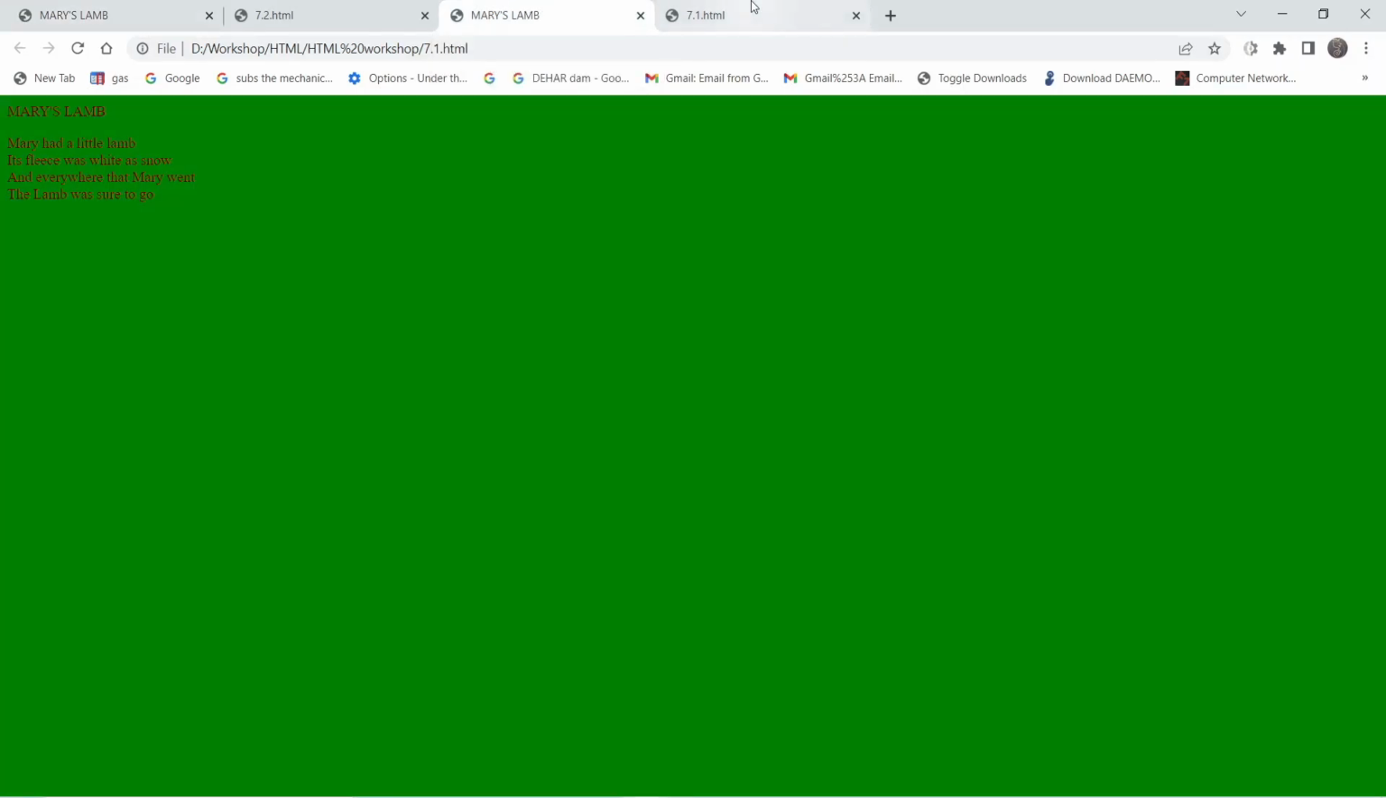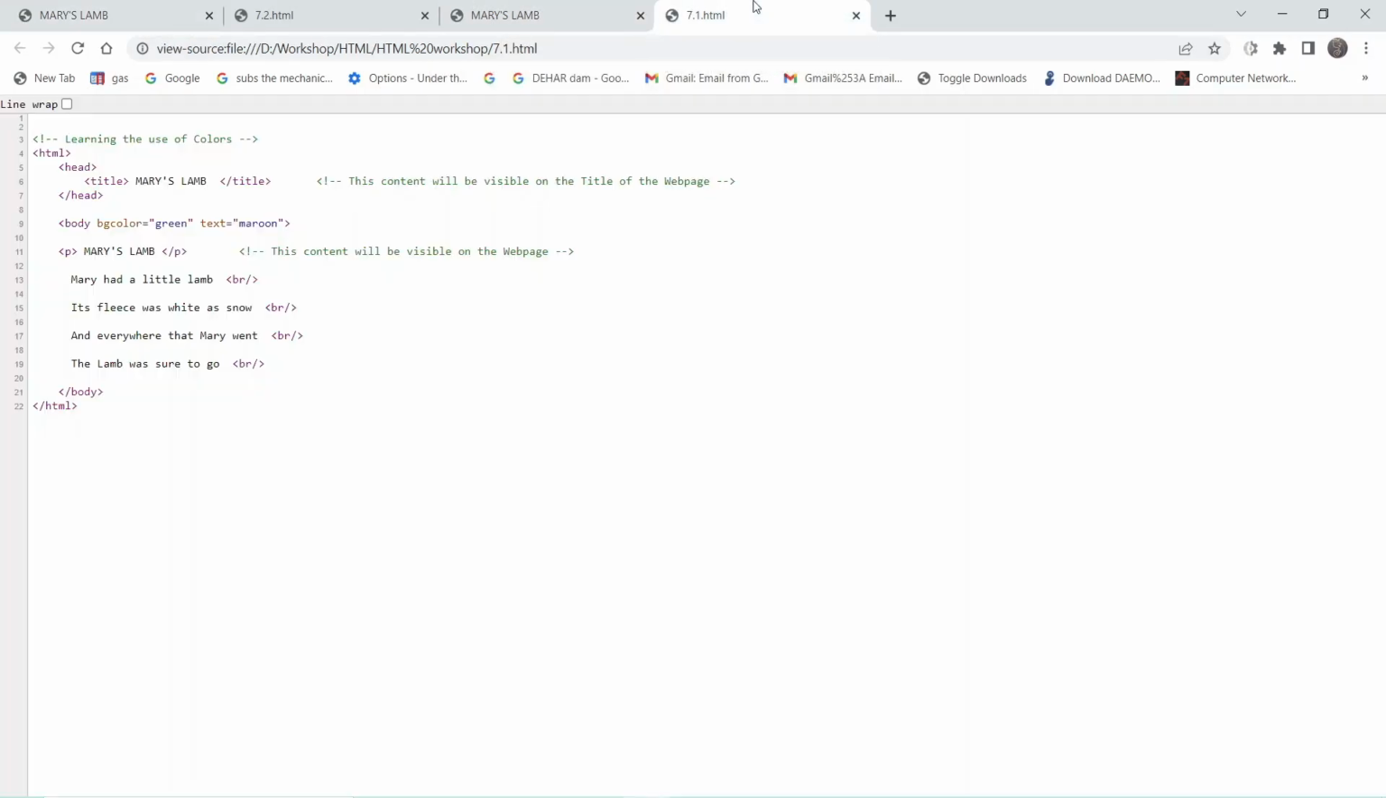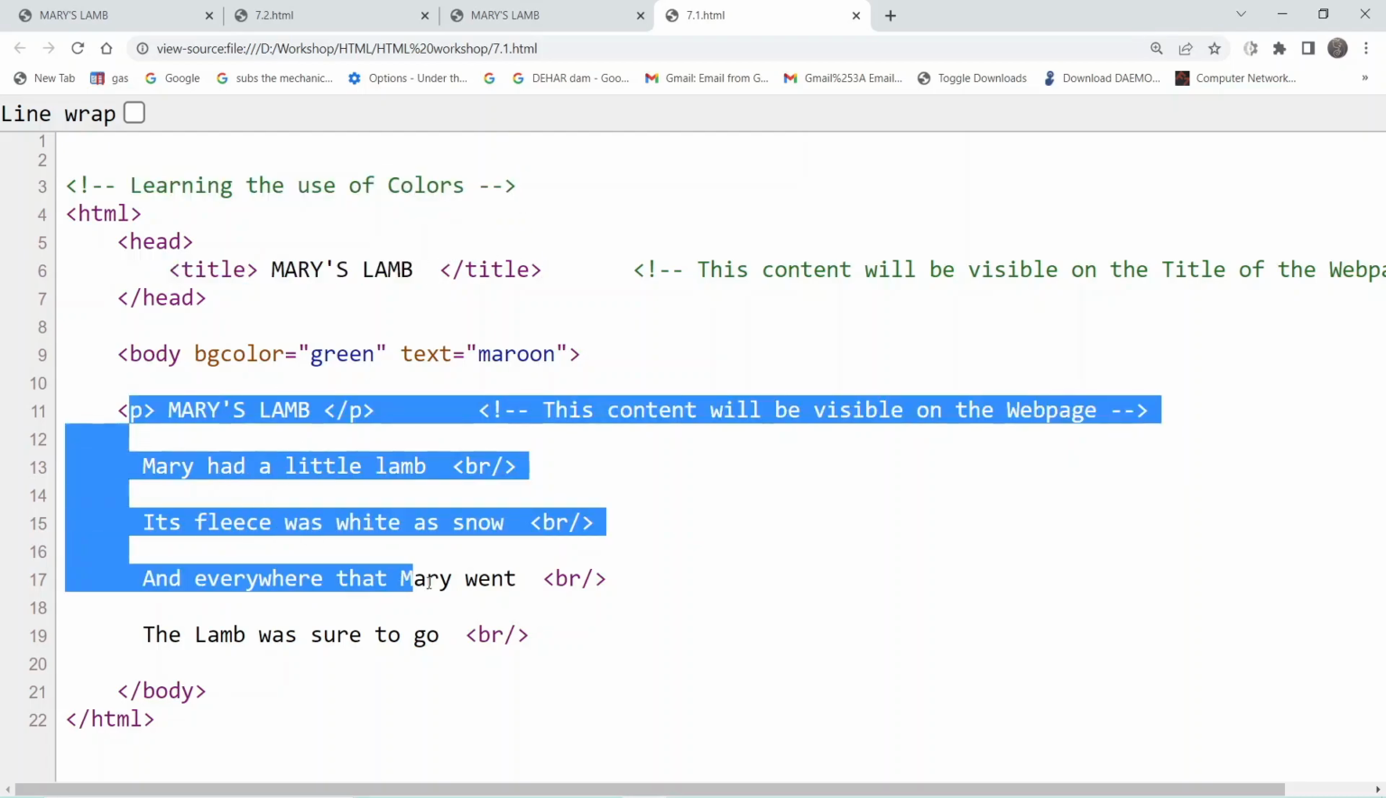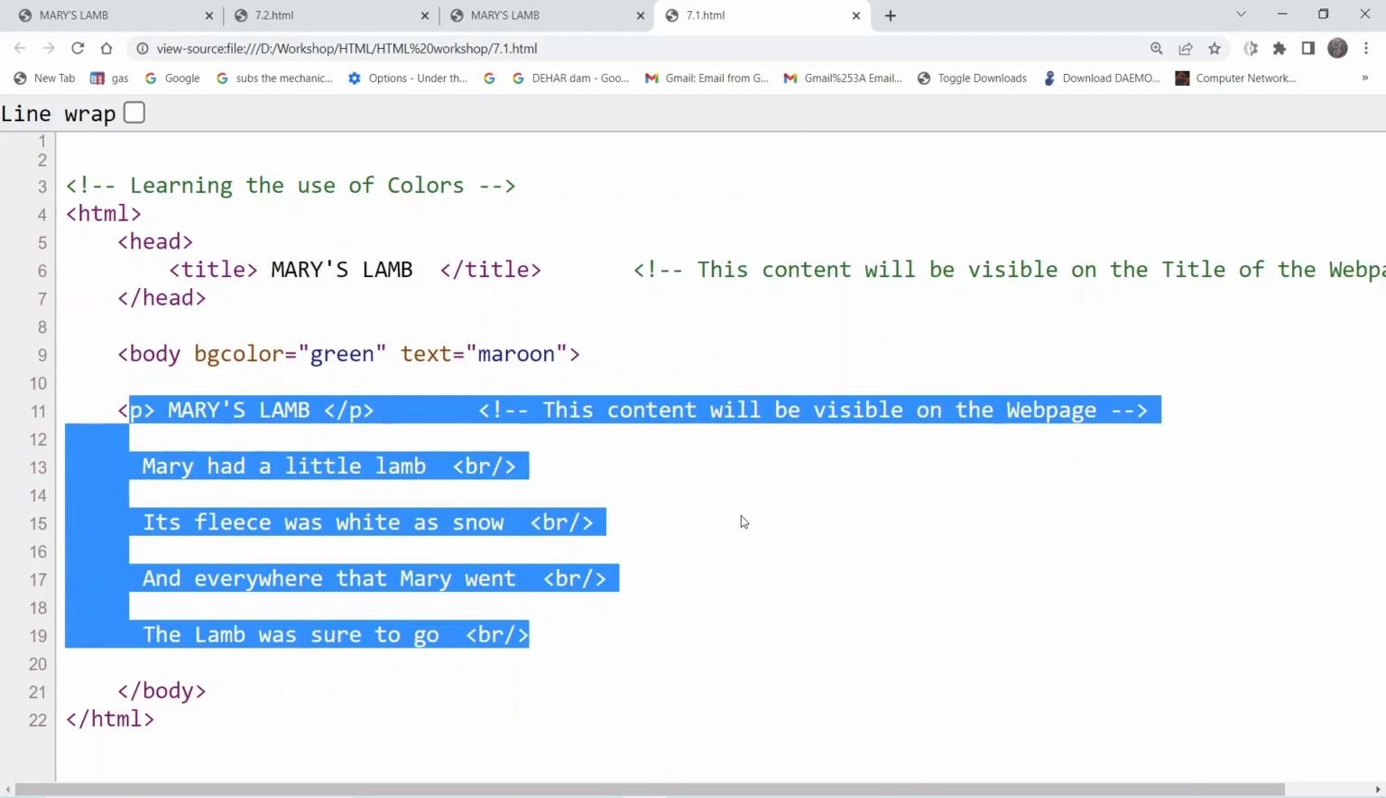In this video, we are going to understand the use of colors in HTML. So basically, these are the two documents where we have applied the background color. And let's take a look at the code written for them. Here you can see that this is the comment which is telling what we are going to do in this particular example. And this is the title and this is the content that we have written inside the document.